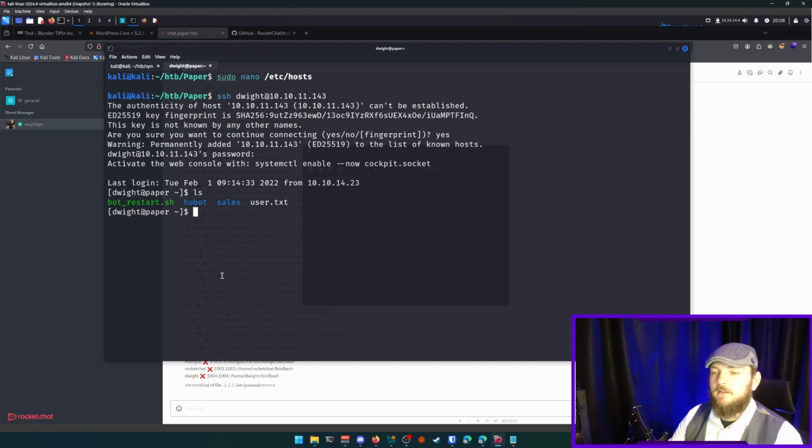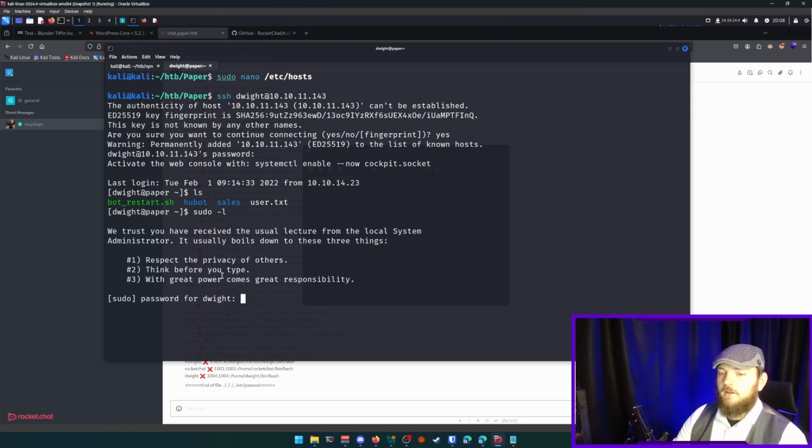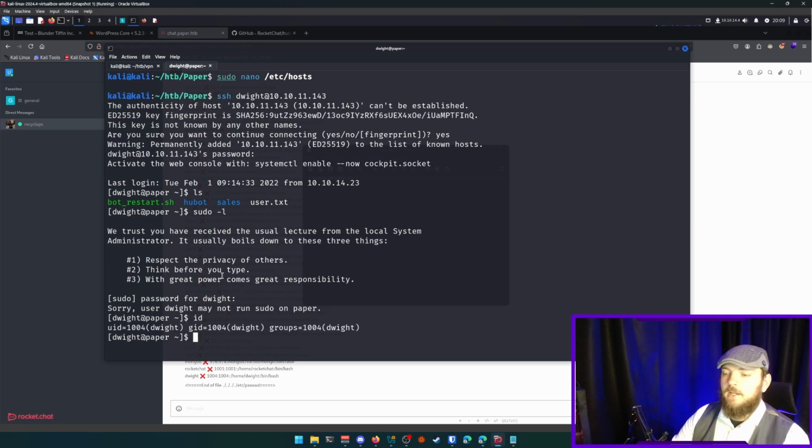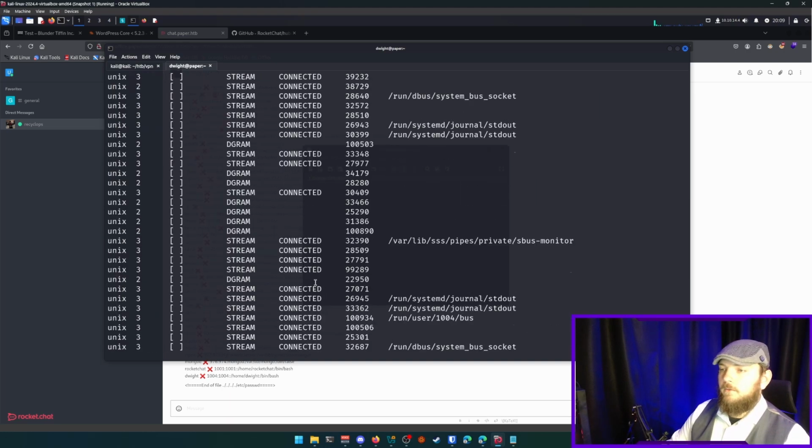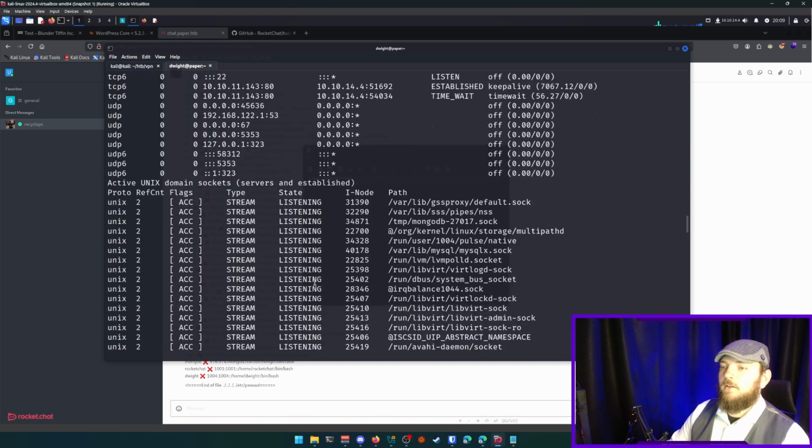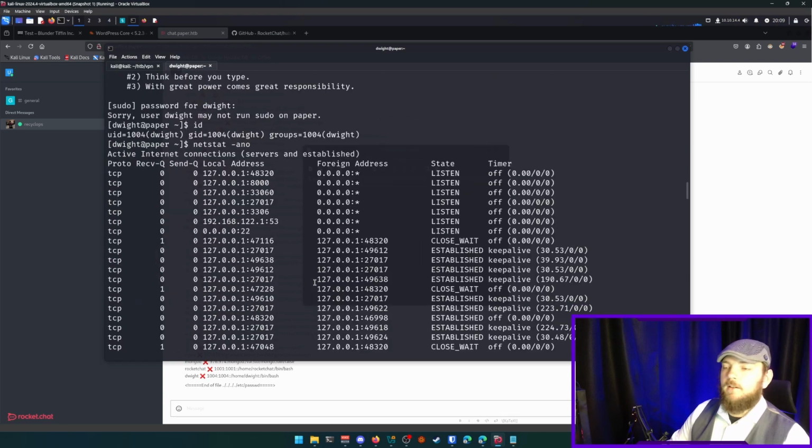All right, so now that we're on the machine, we can do some quick initial enumeration. We still have the password in our clipboard, so let's go ahead and do sudo -l. Okay, pretty quick. We cannot run sudo on paper. That's good to know. We can run a quick id command and see that we're not in any special groups. And one other check that I like to run is netstat, and I like the -ano flags. That way we can see if there's anything being served on this machine that we couldn't see before.